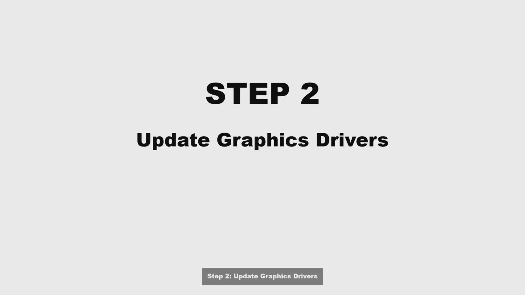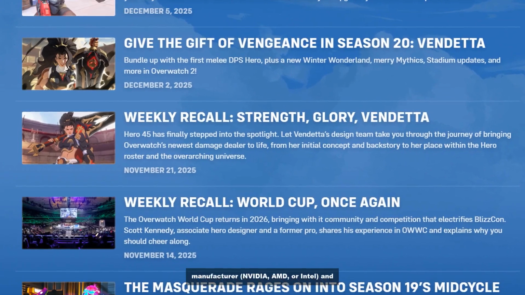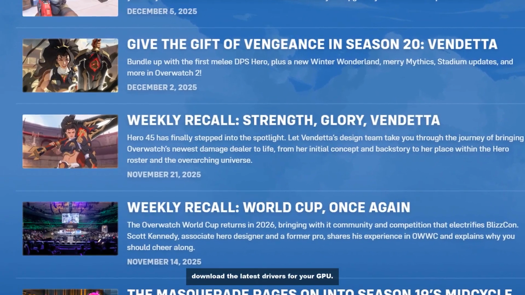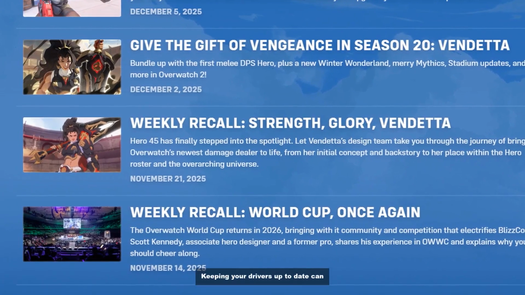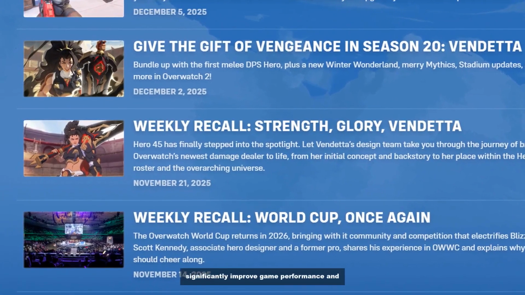Step 2. Update graphics drivers. Visit the website of your graphics card manufacturer, NVIDIA, AMD, or Intel, and download the latest drivers for your GPU. Keeping your drivers up to date can significantly improve game performance and stability.